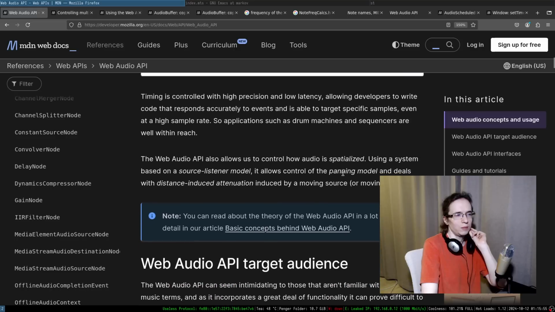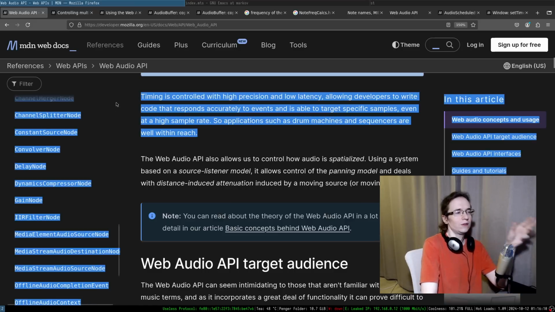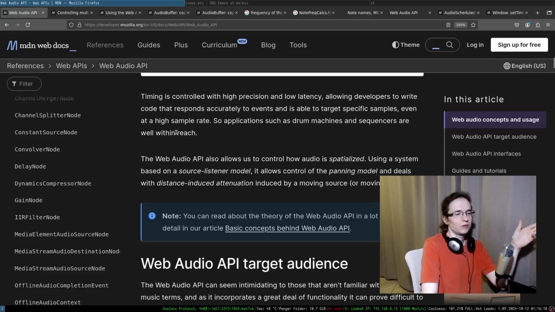Timing is controlled with high precision and low latency, so you can write code that responds accurately to events and is able to target specific samples even at higher sample rates. So applications such as drum machines and sequencers. Well, yeah, that's exactly what I'm talking about. That's exactly what I'm talking about.